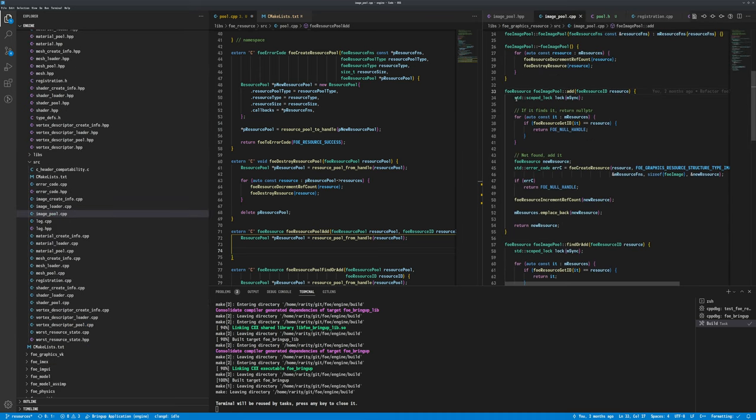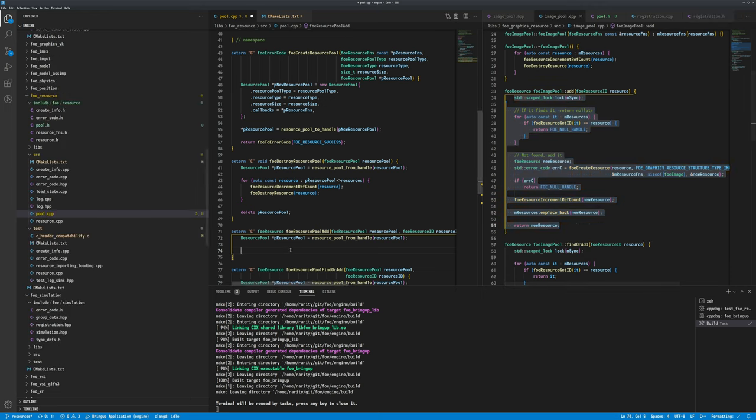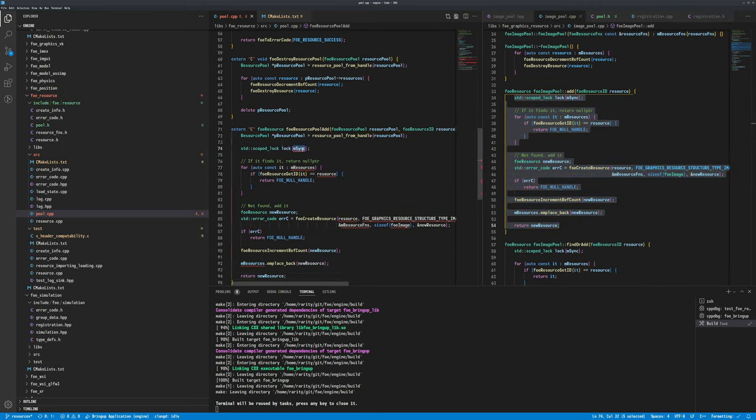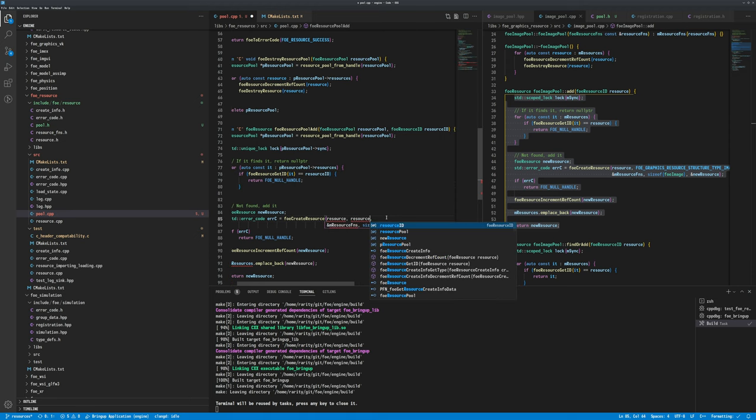Down to here, we got this scoped lock, this stuff. Yeah, so what we got, the msync. So this becomes p resource pool sync. It's not a scoped lock, it's a unique lock. Go through the resources. If this equals resource ID, then we found it already exists. Otherwise it becomes resource type ID.